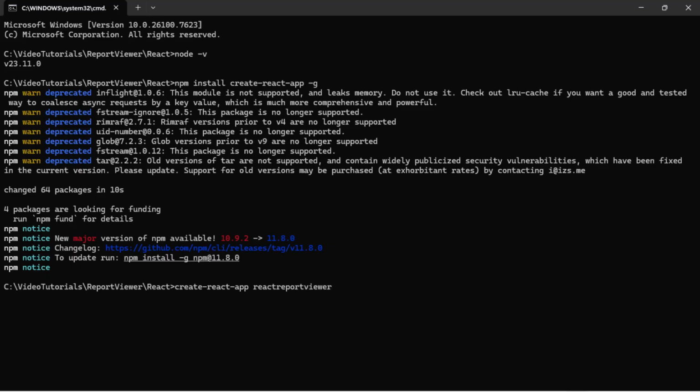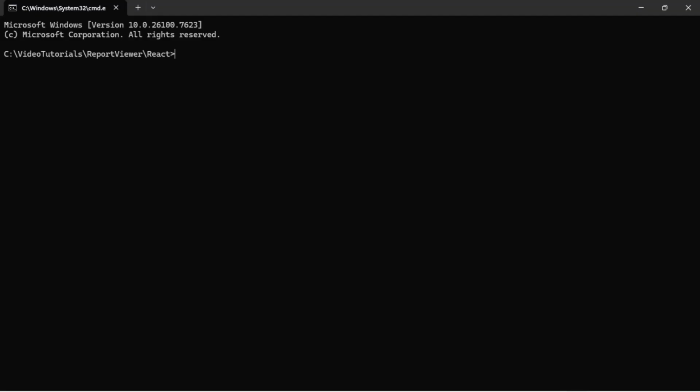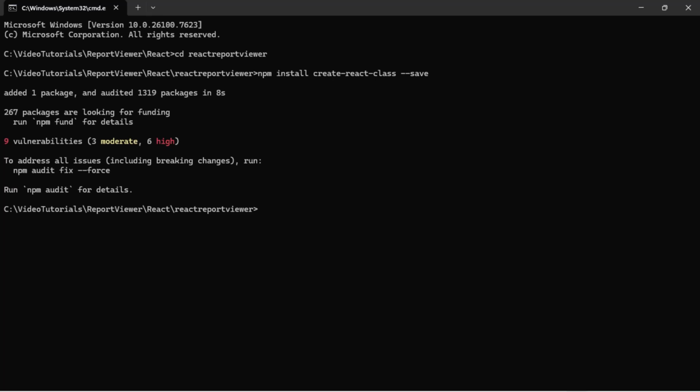Now, create the React app by running this command. Once the app is created, navigate to the project folder. Install the type definitions for create-react-class by running this command. Then install the Bold Reports React package.